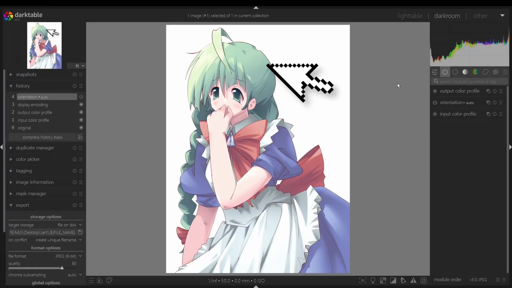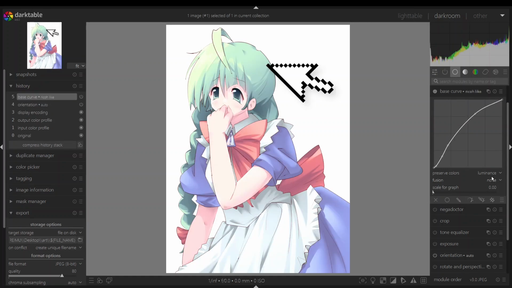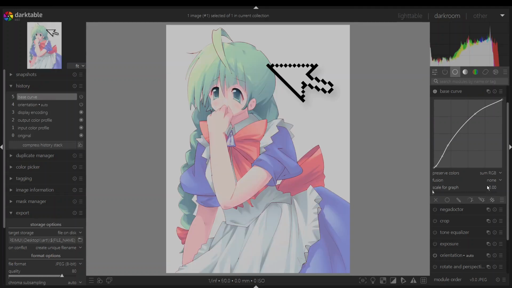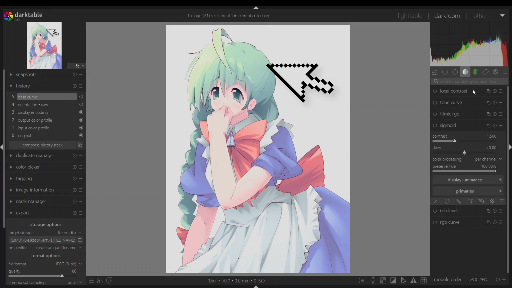Now this is just my personal workflow, which you can save as a style or a preset. But for me, I like to go into Base, go to Base Curve, right-click Base Curve, click Rico Like, and change Preserve Colors to either Sum or Norm RGB. This is what they look like. For this one, I'm going to use Norm RGB because the background is white and we don't want it to be too gray.